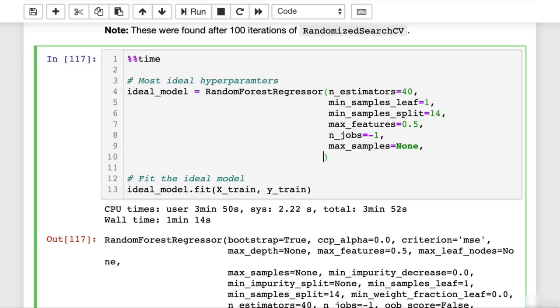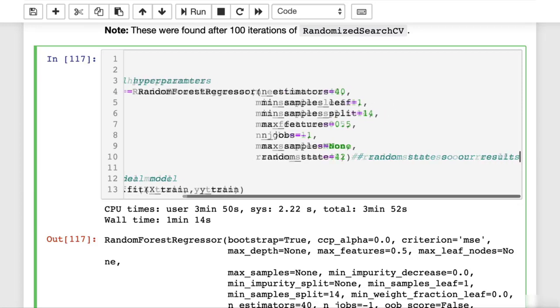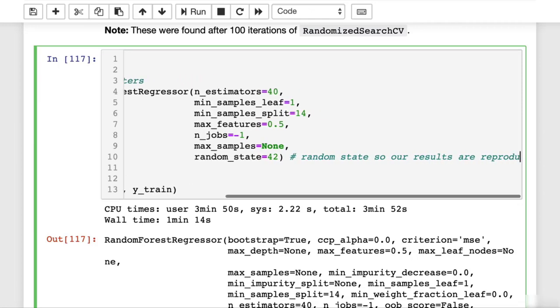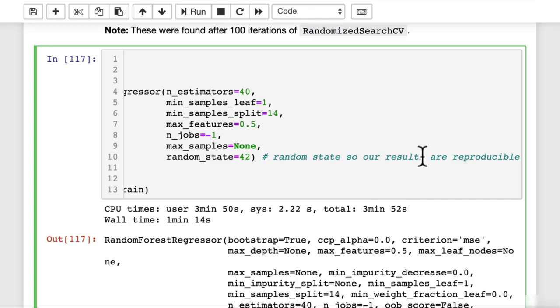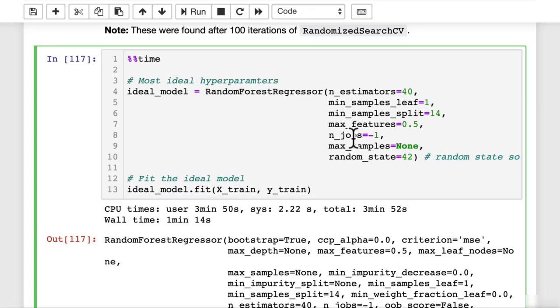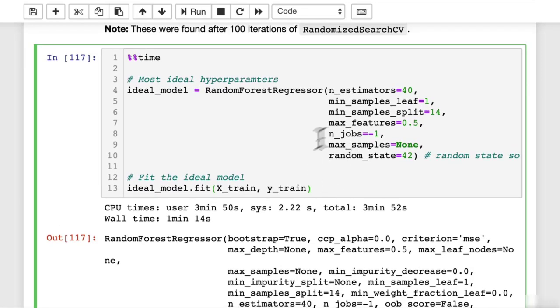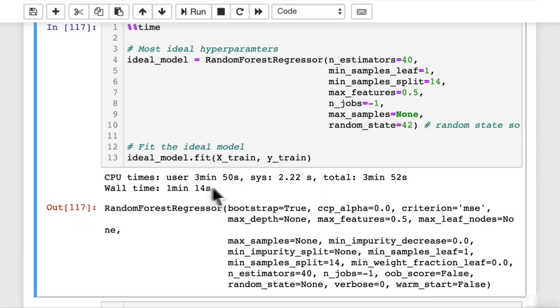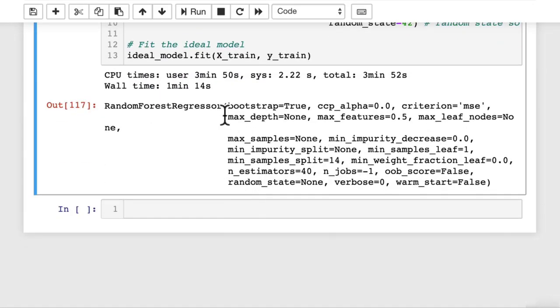And I did forget one parameter that we probably should have put in here. Random state equals 42. I'm not going to rerun the model now, but just so it's there, I'll put a little comment here. Random state. This is the same as if we were to set a NumPy random seed. Random state, so our results are reproducible. Is that how you spell reproducible? Yes, it is. Beautiful. If I was to run this cell over and over again with random state set to 42, we would get the same model being fit. But that took about 1 minute, 14 seconds on my computer.